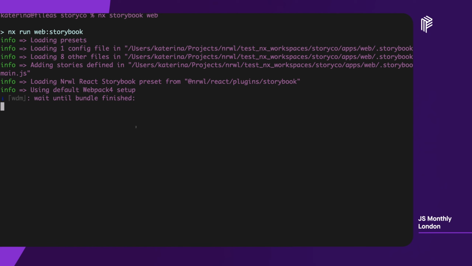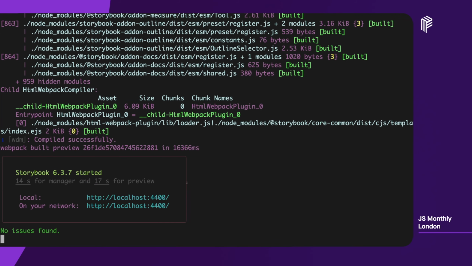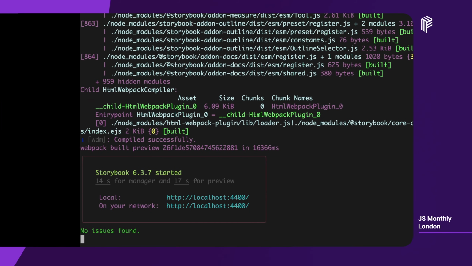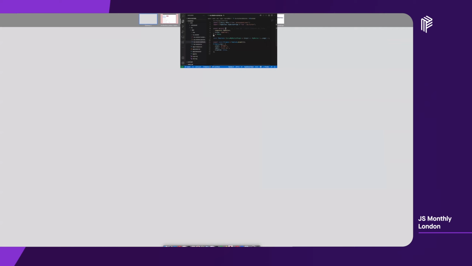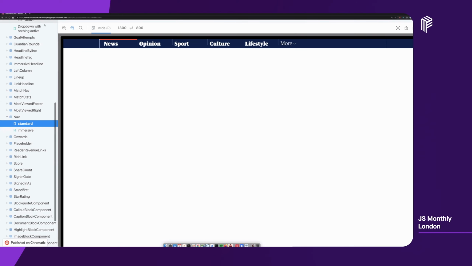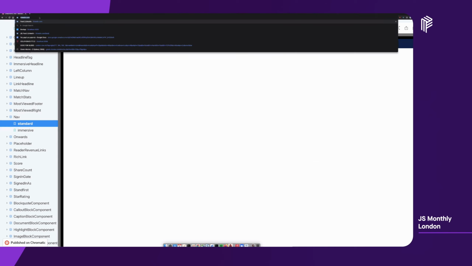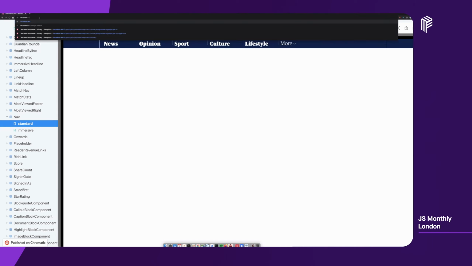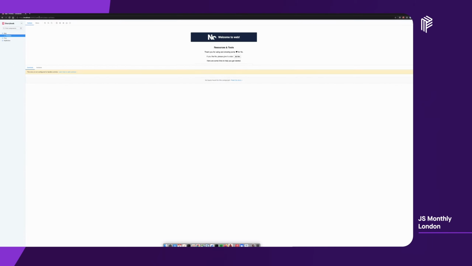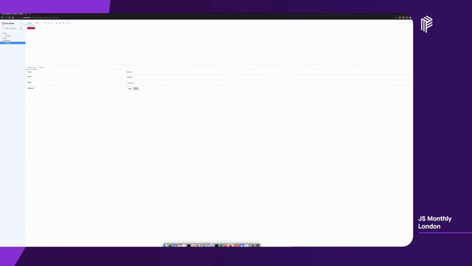Perfect. So let's go to where do I have my browser? Here. I go to localhost 4400 and I make this a lot bigger. Give me a second.